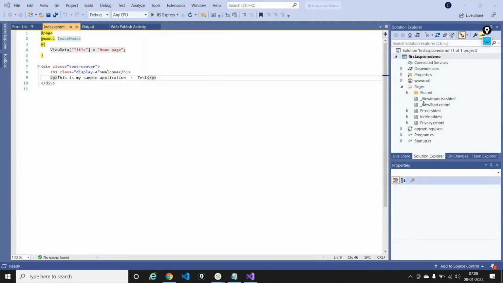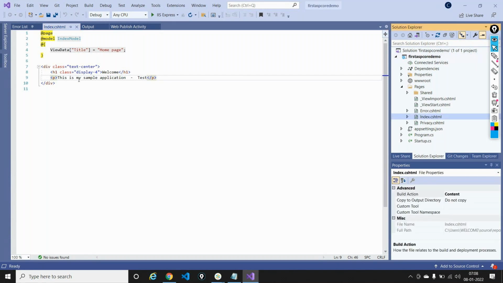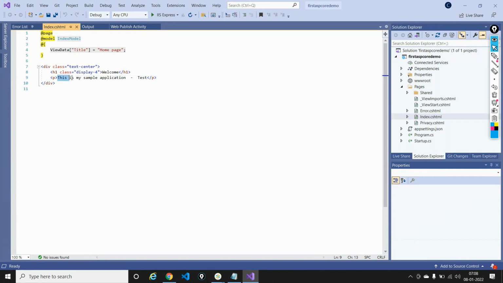I just went into something known as pages, and I came down to the index.cshtml page. This is where we are right now, and we said this is a sample application test. So let's say I just remove this, and I say this is version 1 of my application.